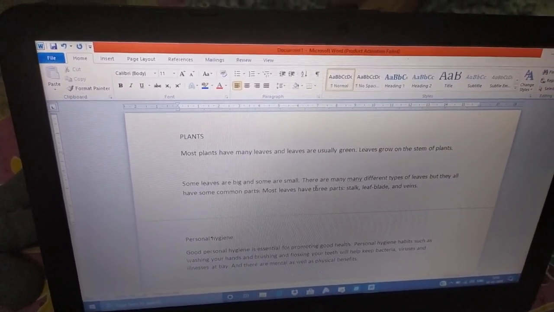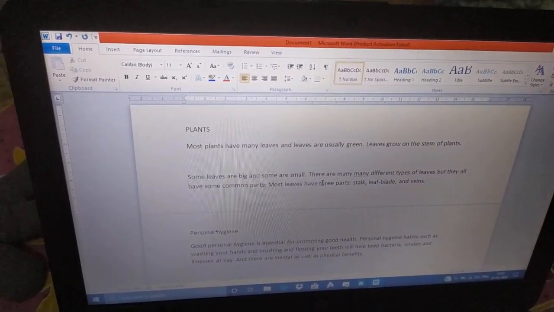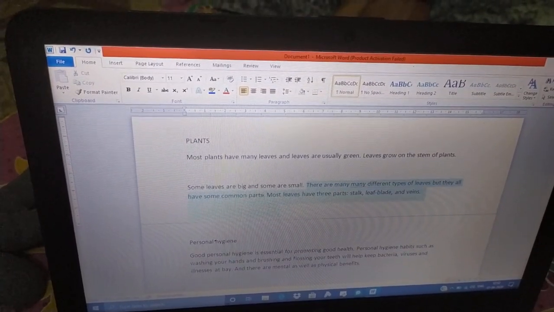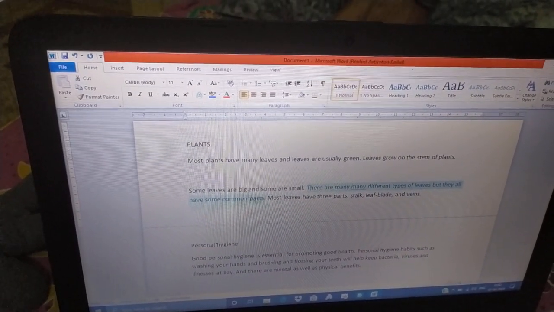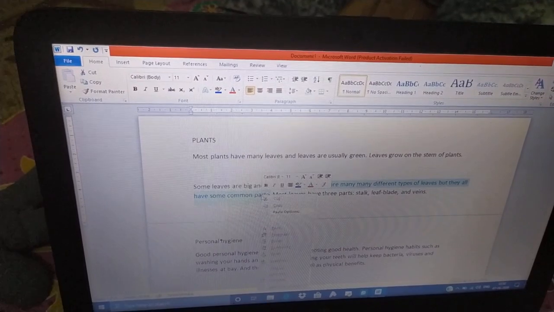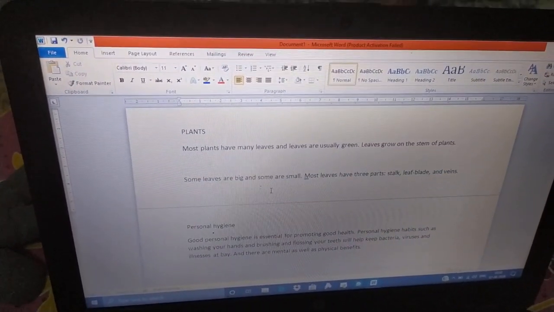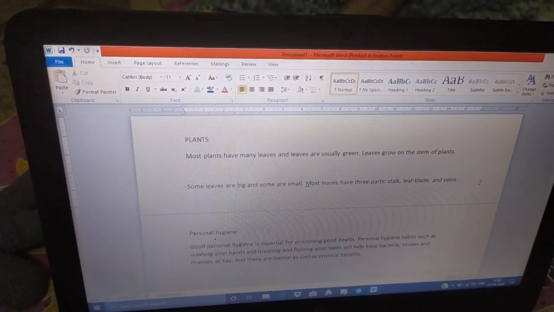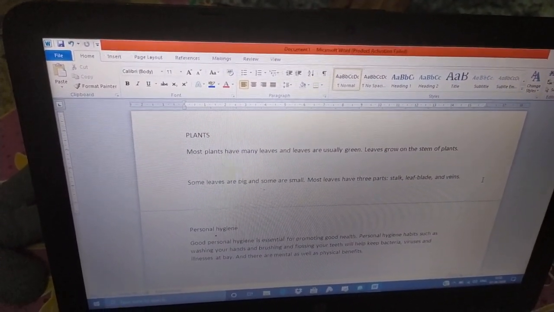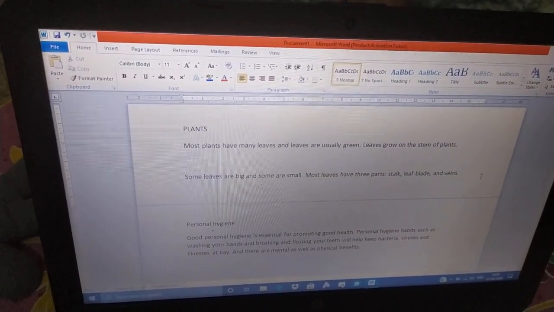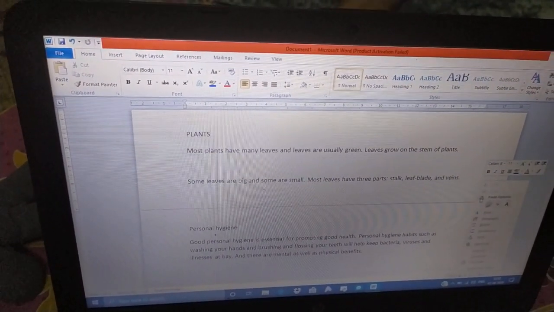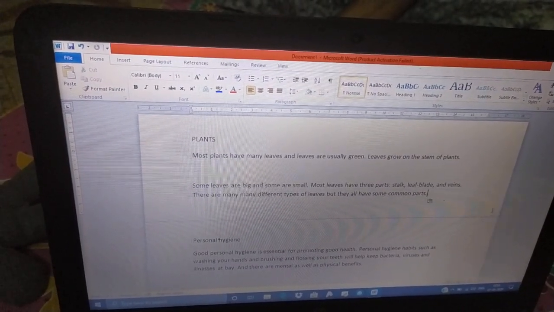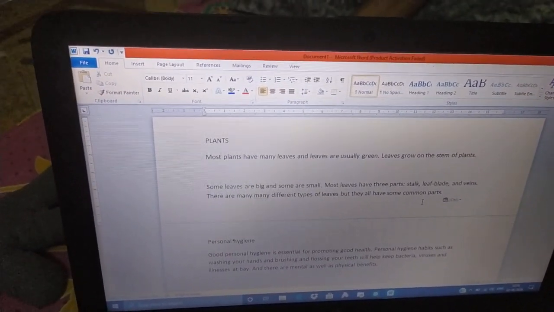Next, cut the fourth sentence. The fourth sentence is this one. Select it, right click on it, click cut, then go at the end and again right click and click paste. See, the last line is pasted over here.